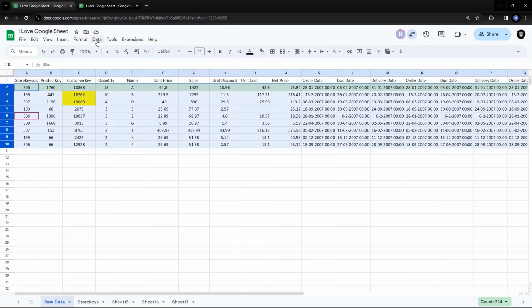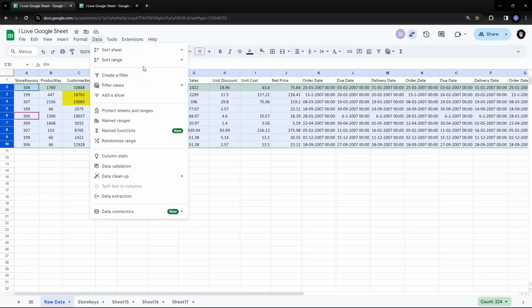I'll say data, sort range, and you see column A. Since my cursor is in column A, it will still show A to Z, even though my A column is numeric. A to Z only denotes that it will be in ascending order. Z to A denotes descending order. Please take note of it. It does not mean that it will only sort alphabetical or text columns. This is just to denote the ascending and descending order.